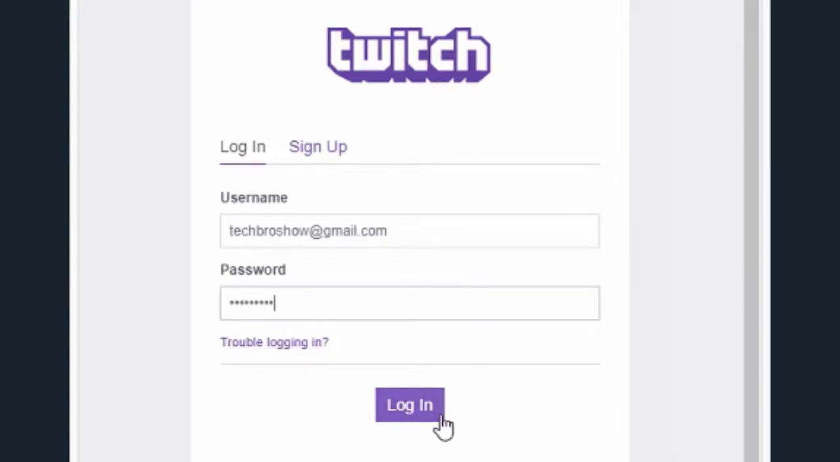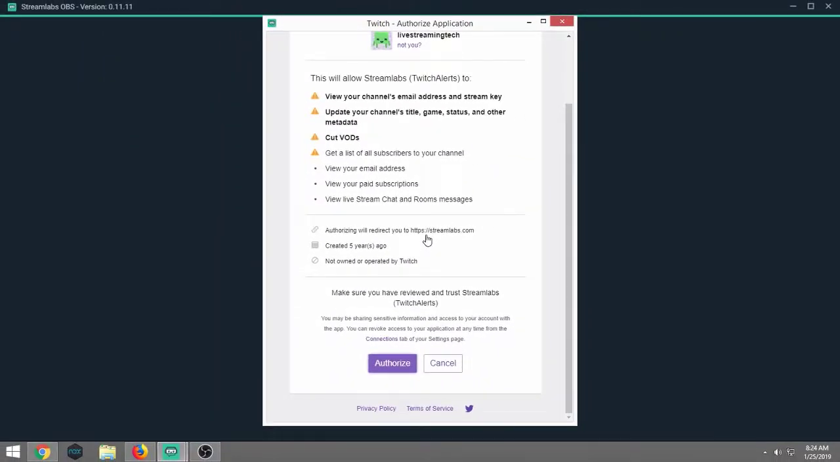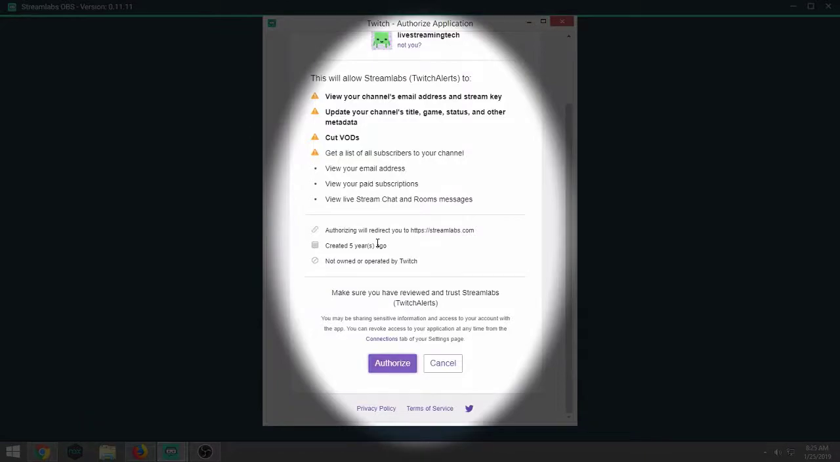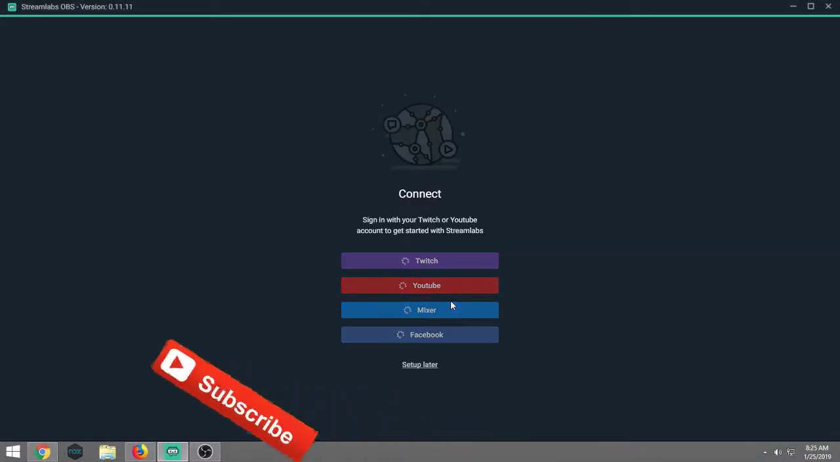Password, and hit login. And then it's just going to come up with this authorization page, basically saying view channel's email address and stream key. This is important. Update your channel's title, game status, and other metadata. So when you click go live, it will prompt you to put in a title and what type of stream you were going to do, and then cut videos on demand. So we're going to go ahead and hit authorize. Okay, and there it goes.